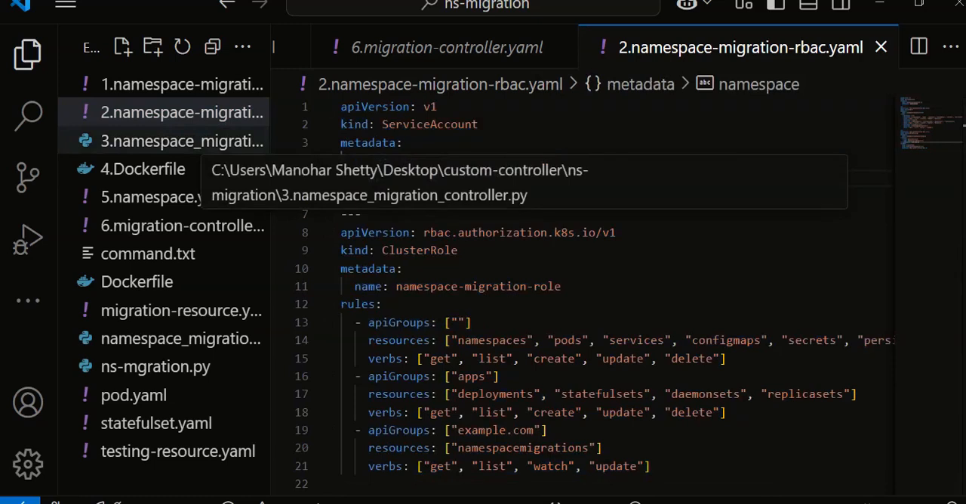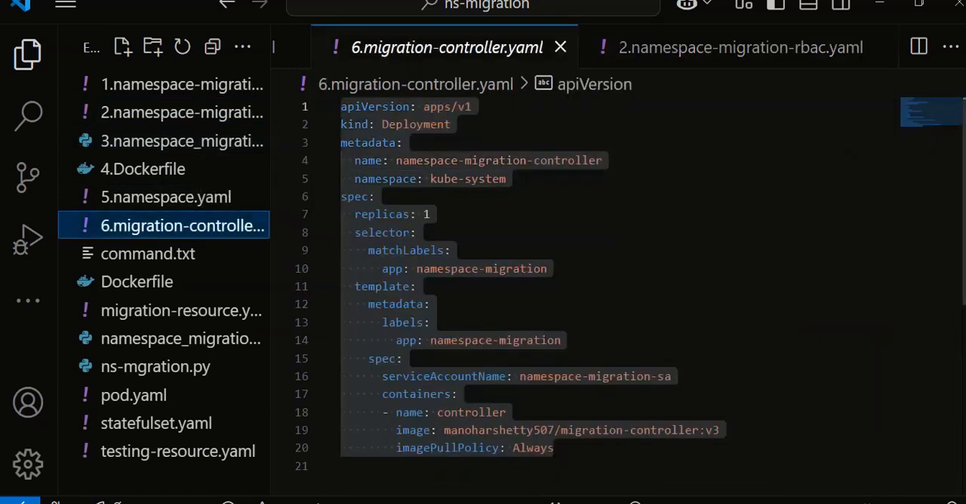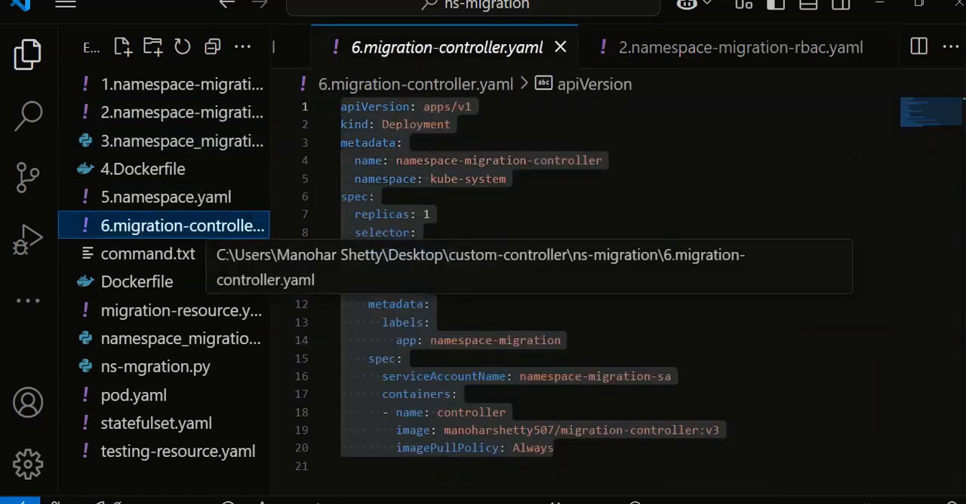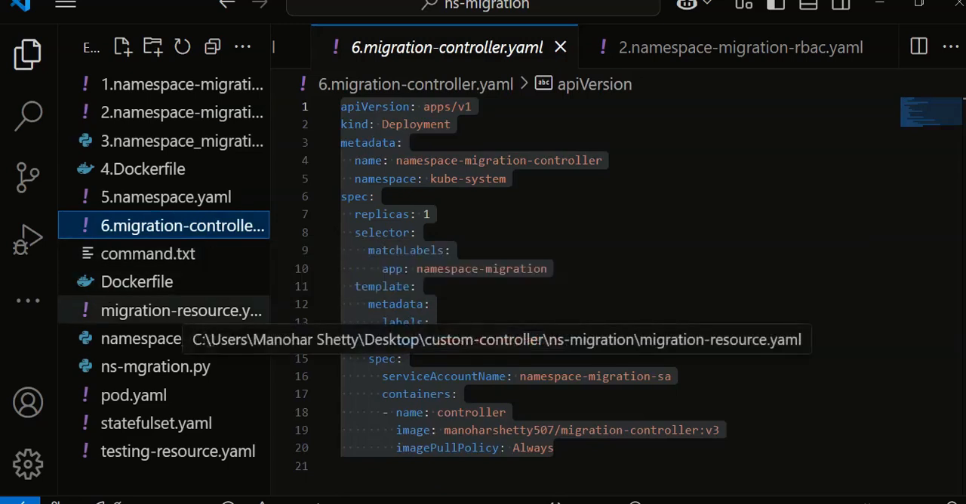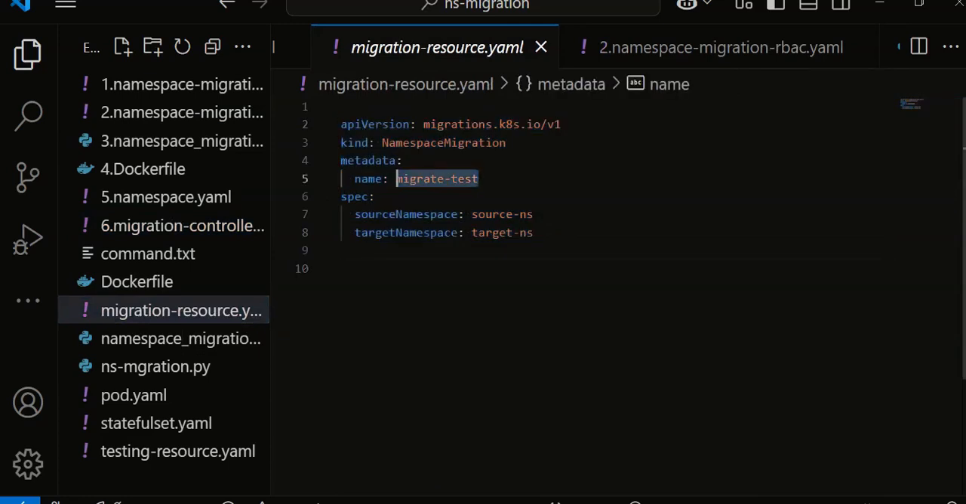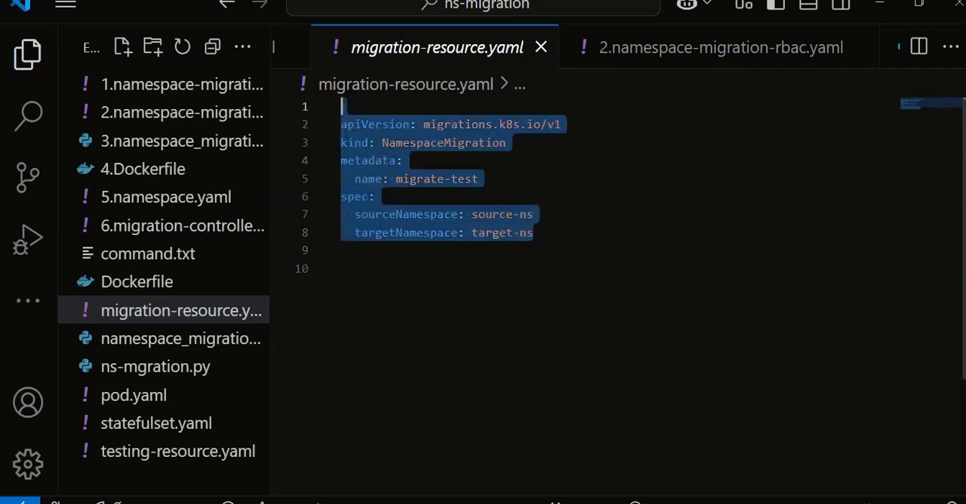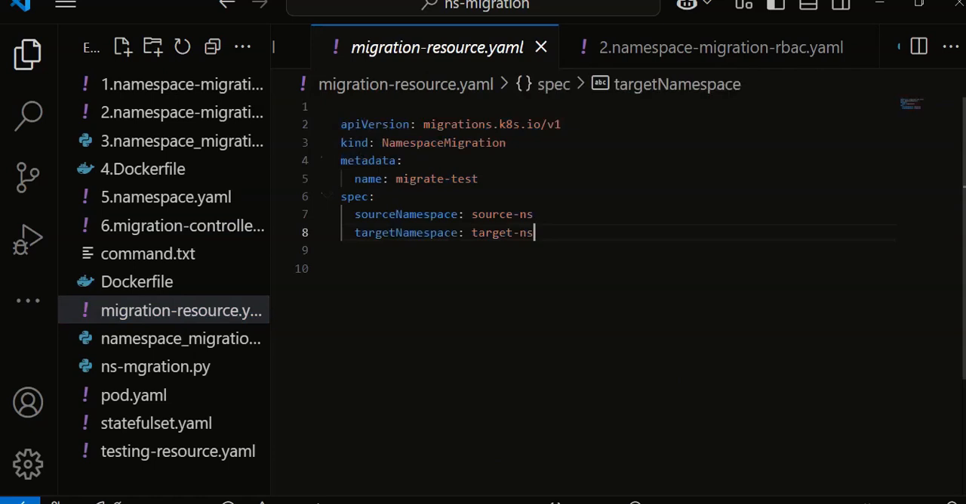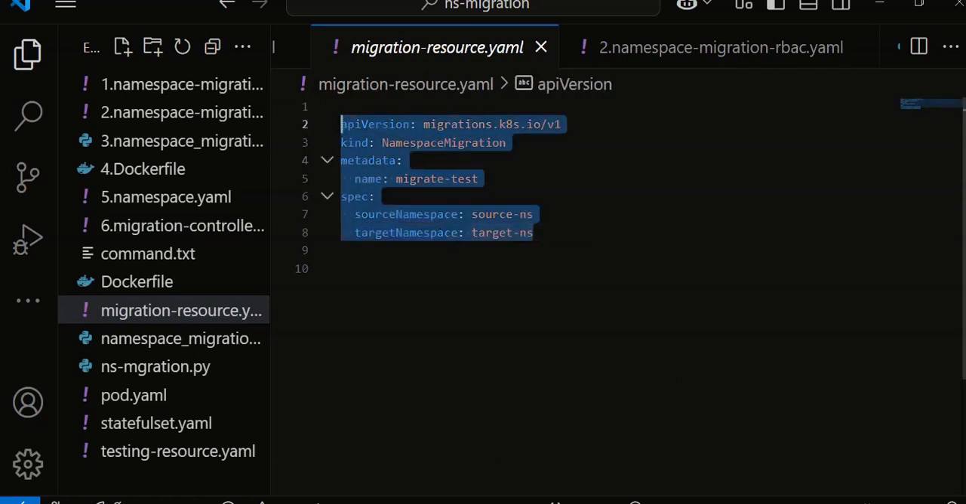Once this is done, we'll have to create the deployment, and after the deployment is created, we have to create the migration resource. This is the migration resource, where the name we are giving is migration test, and we have to specify the source namespace and target namespace in this. Once it is mentioned, we have to migrate it. So the controller will try to watch this.